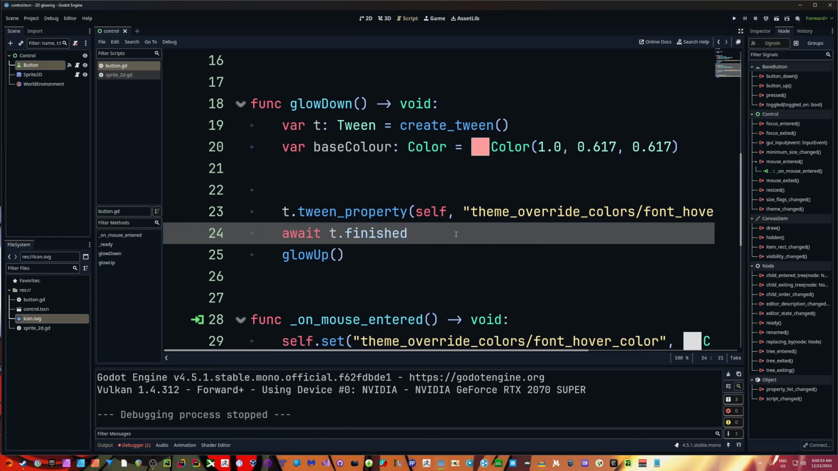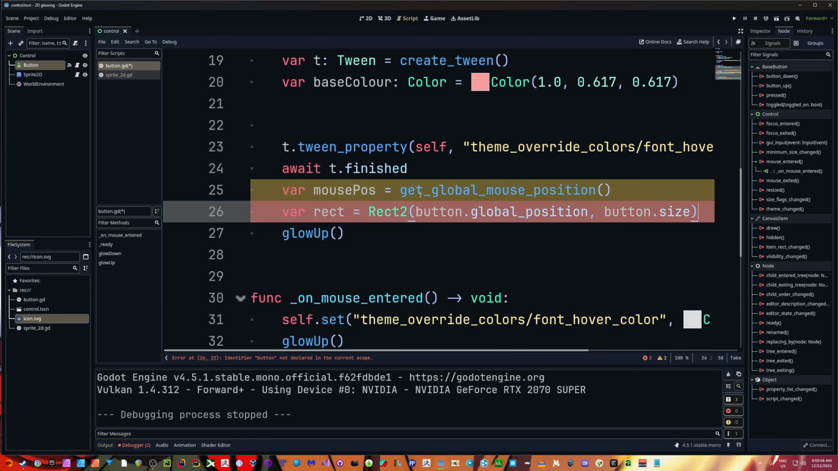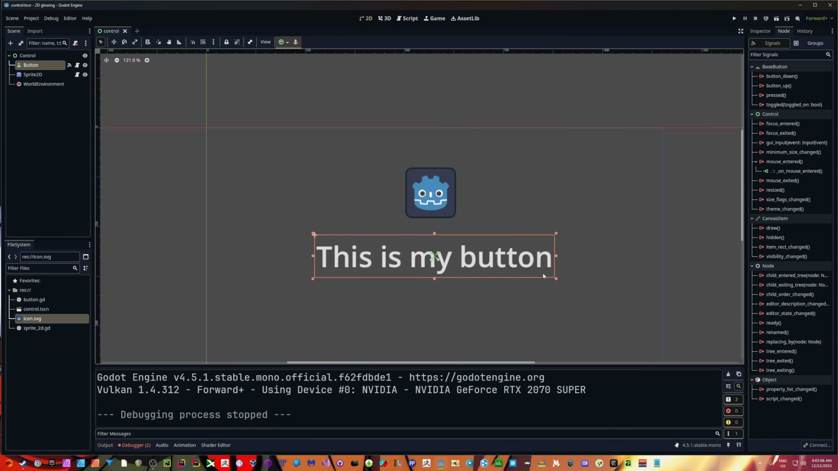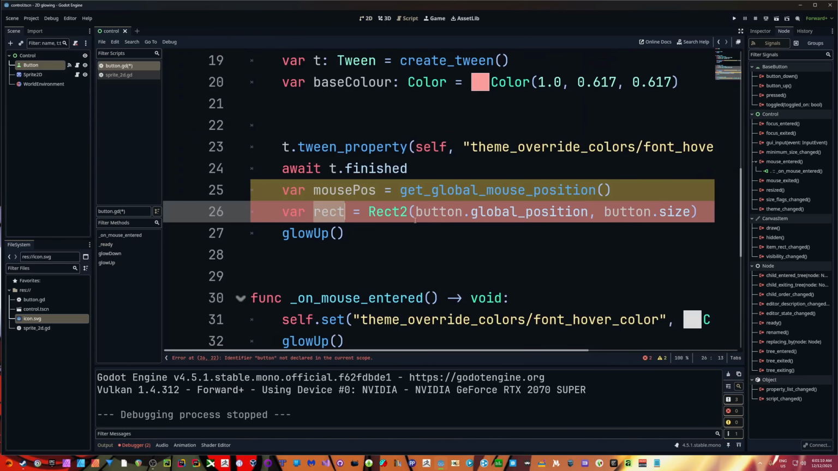So for that, after we wait for finishing, we can go ahead and get the mouse position. So mouse position is get global mouse position. We can get the rect size of it. So we're going to get the rectangle, which is this outline, this orange outline. That's the area that we're going to be getting. And that's just a Rect2 of our global position and our size passed in.